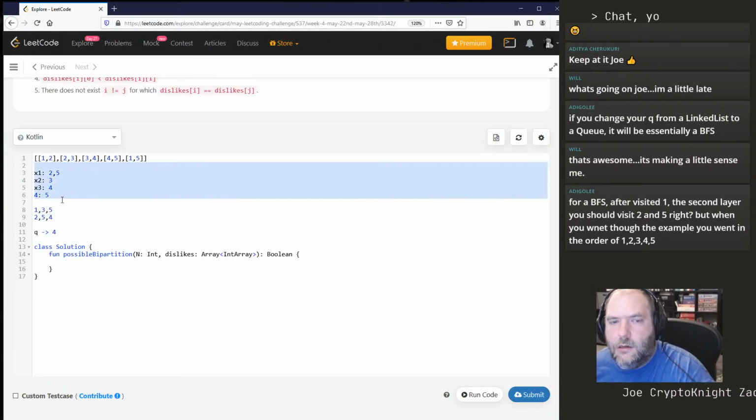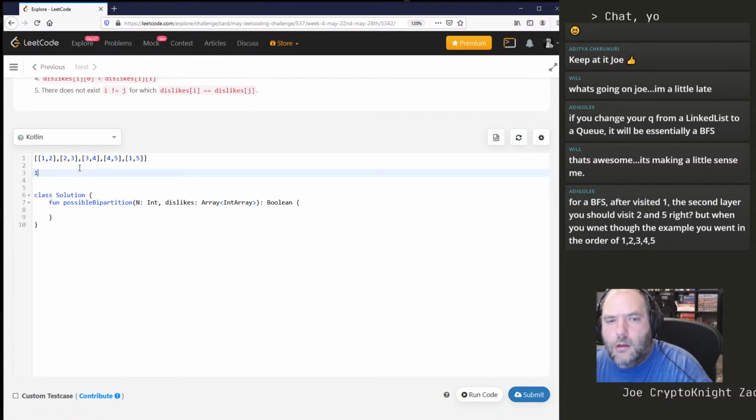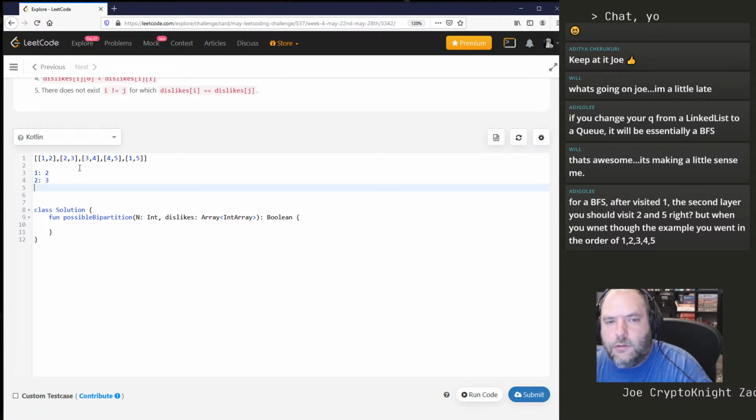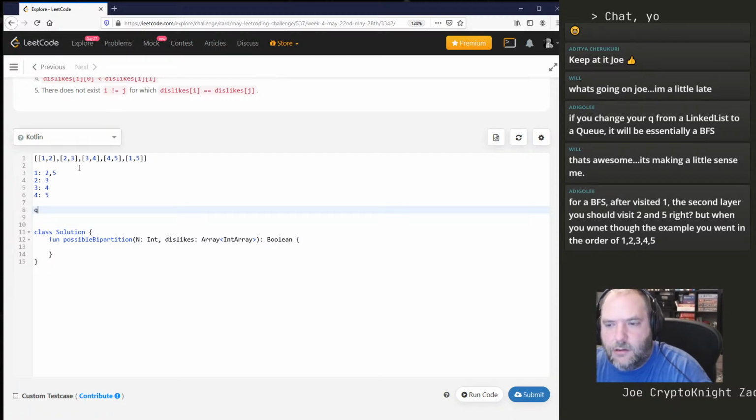Let's see here. So I should have said 1 gets 2, 2 gets 3, 3 gets 4, 4 gets 5, and 1 also gets 5. And then what I should have done is pre-initialized my queue to 1. And then I should have come in here, gotten rid of the 1, and added the 2 and the 5. Then I should have gone to 2, added the 3, remove that. And the next one I should have gone to should have been 5, which doesn't have anything.